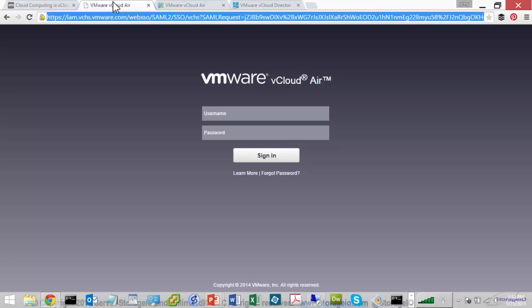All right, so here's what we're going to do: I want to log in. So this is what your login would look like, but I've already done that.